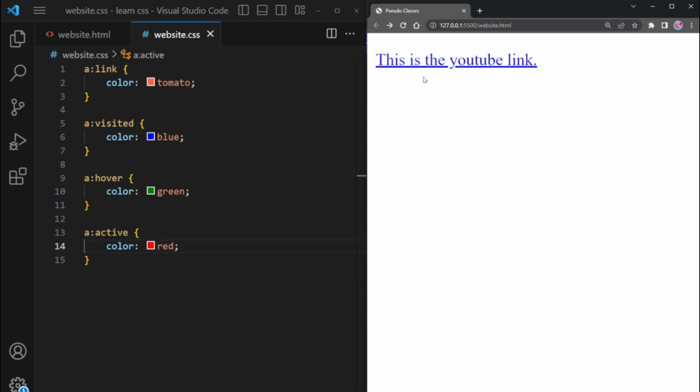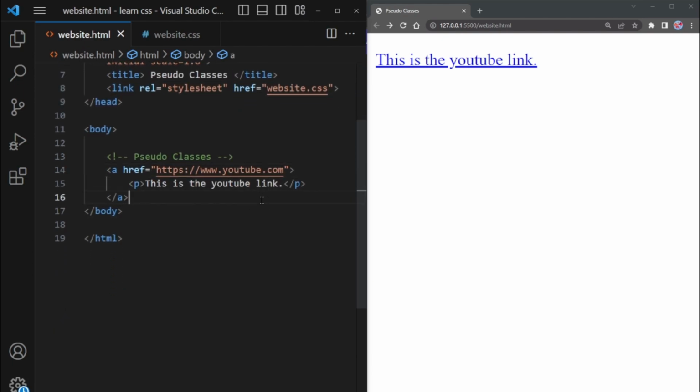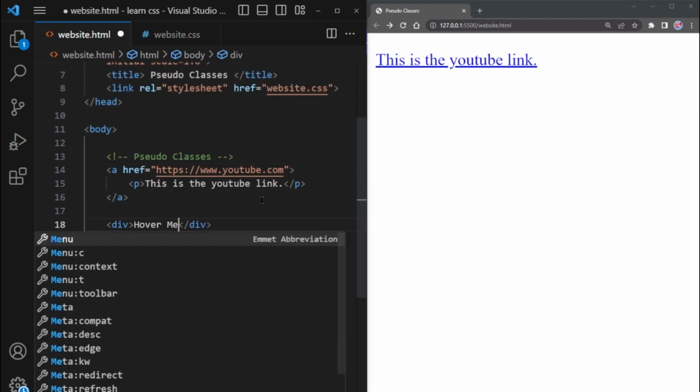Pseudo classes are a way to give a special state to an element. To do this, we select an element and add a class after a colon to define its unique state. These are pseudo classes. Let's work with a div tag that contains the text hover me.